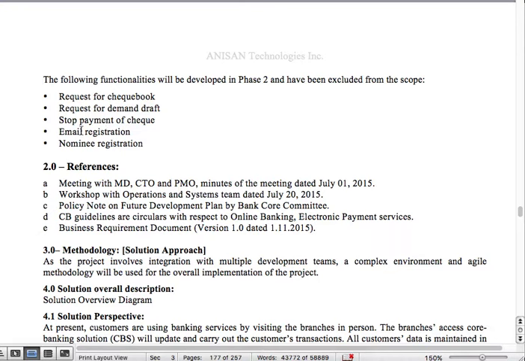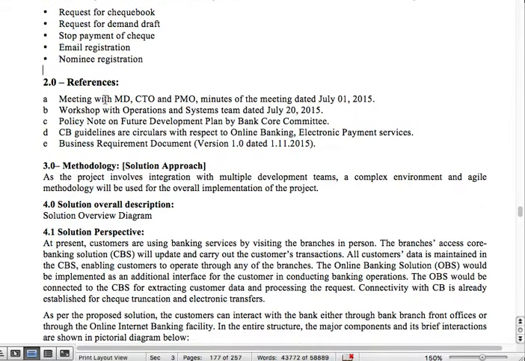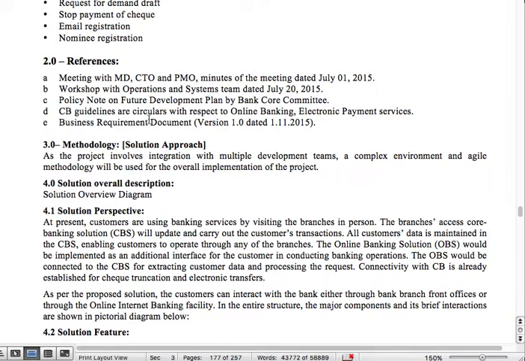But here we have just put in the phase 2 requirements, such as request for the checkbook, request for the demand draft, stop payment check, email registration, nominee registration. So this is part of your customer service request, and this will be handled in phase 2. What are some sample references we have mentioned? For example, the meeting with the MD, and the date is mentioned. Second, we have talked about the workshop with the operations and the system team, dated so and so. Then third is the policy dates, and CB guidelines, the central banking guidelines, and the circulars with respect to online banking and electronic payment services.